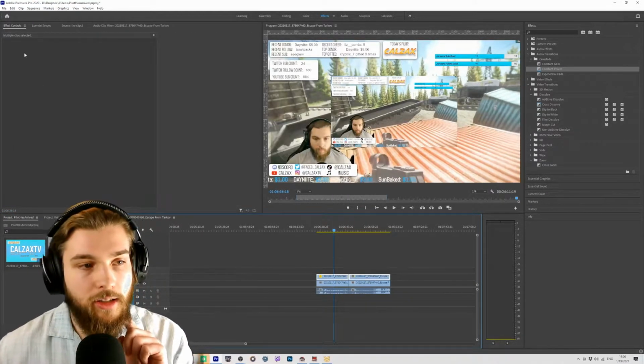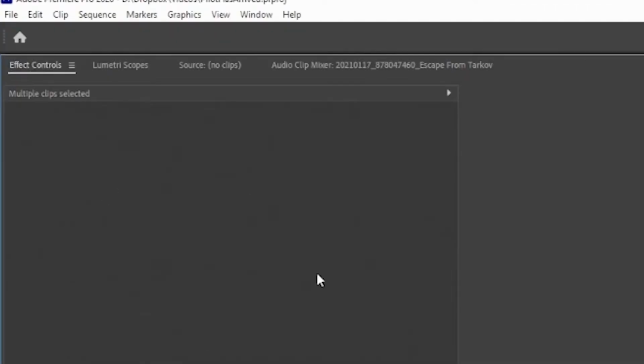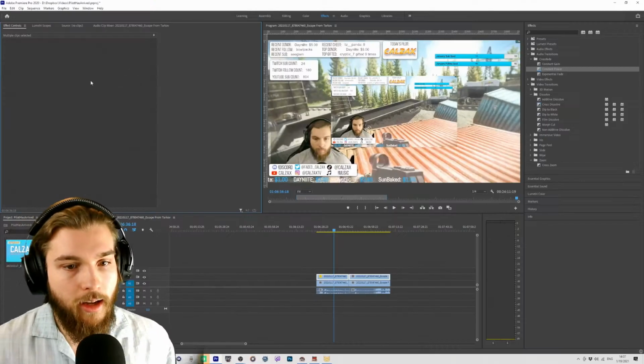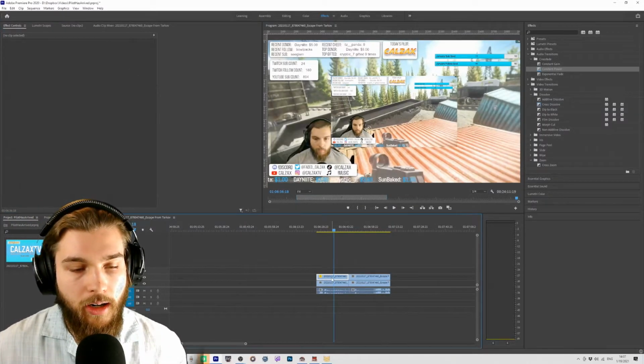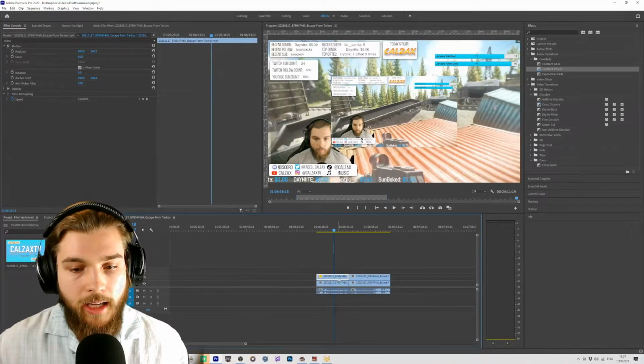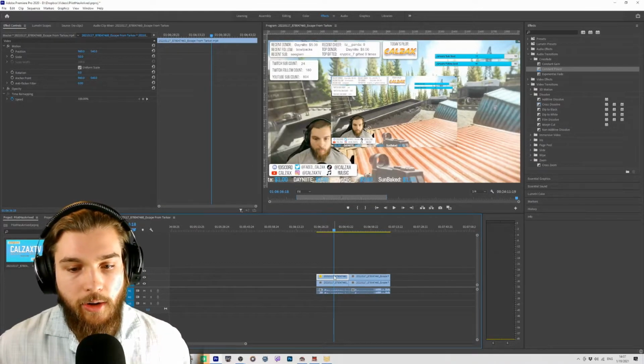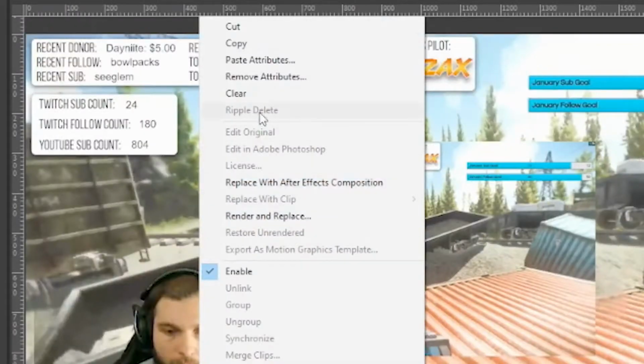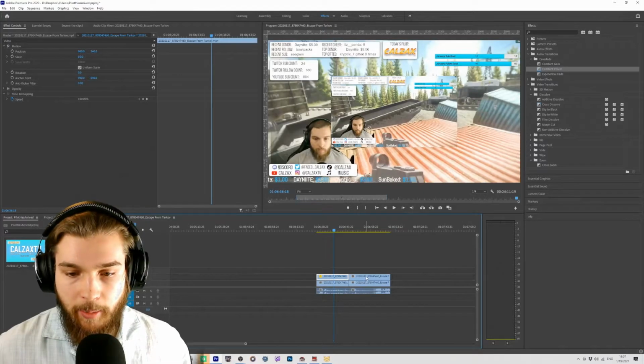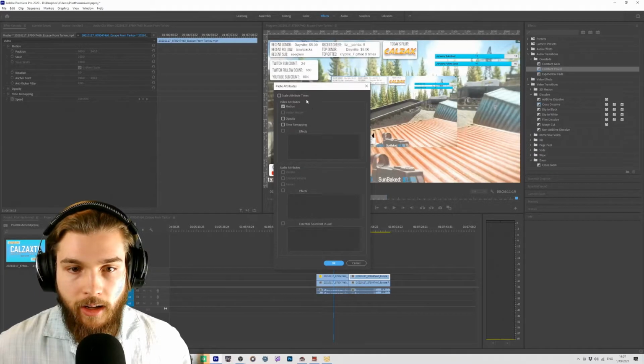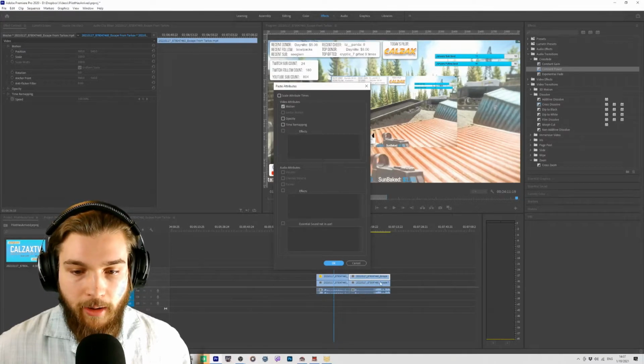See, if you have two things selected in the effects controls up here, you can't actually edit the properties. You can only edit the properties of one at a time. So if I want to apply this to the other clip, I need to go ahead and select it, right-click it, click copy, and then I'm going to paste the attribute onto the other clip after I've selected that.